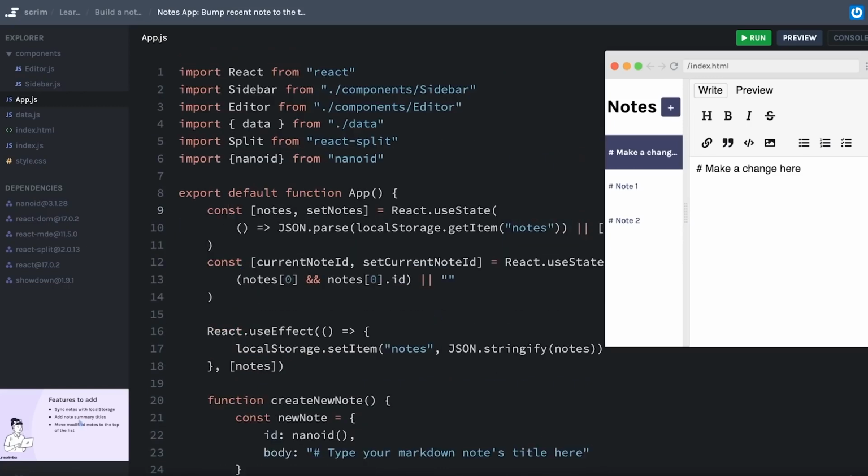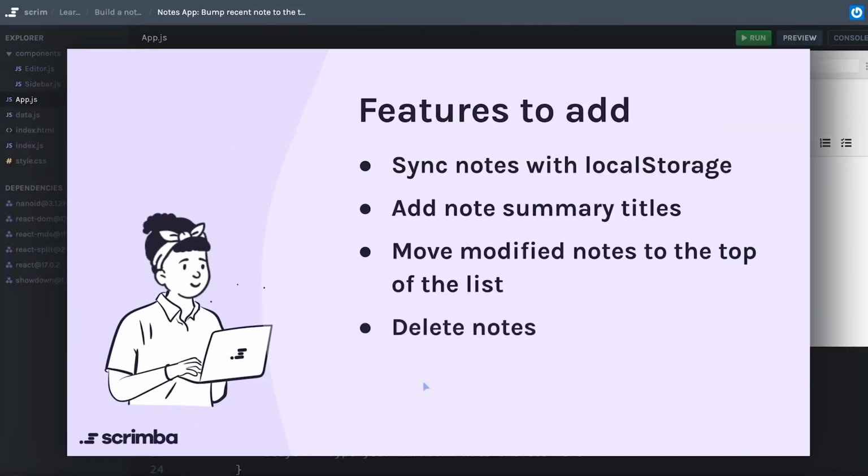The next and final feature that we are going to add to this app together is the ability to delete notes. So that's what we'll tackle in the next challenge.